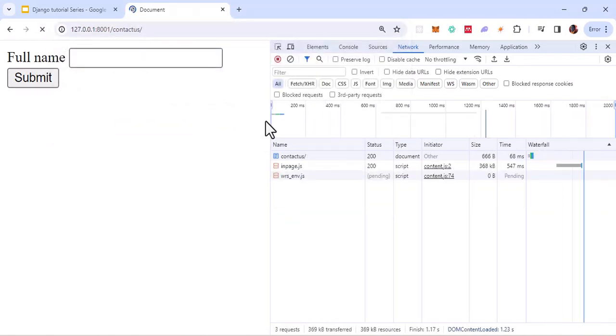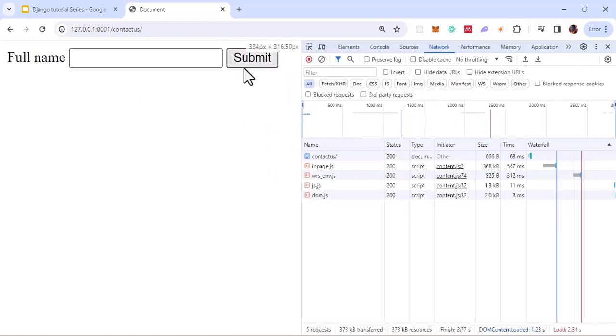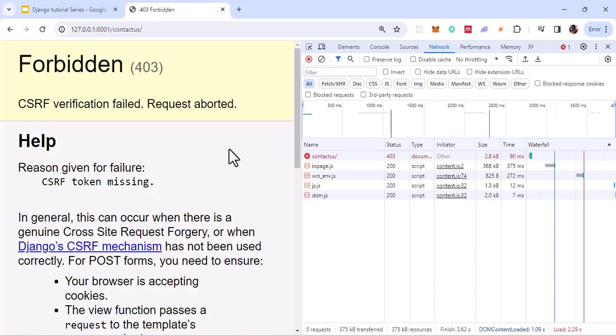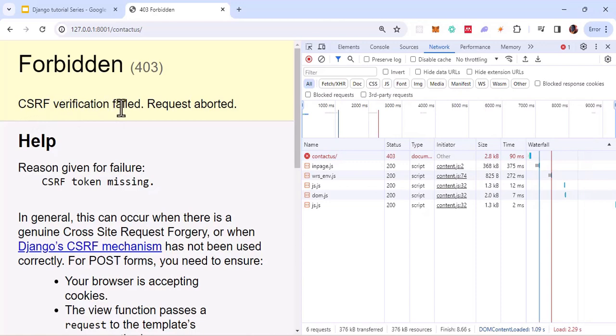So now that we have that, let us go ahead to submit, and now we have an error, which is that the CSRF verification failed. And when we talk about CSRF verification, CSRF stands for cross-site request forgery, a cross-site request forgery attack.